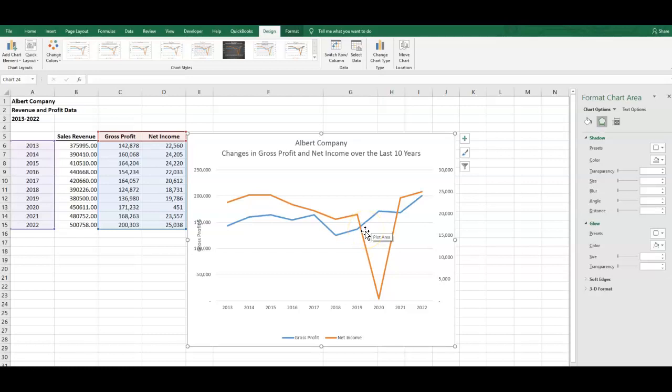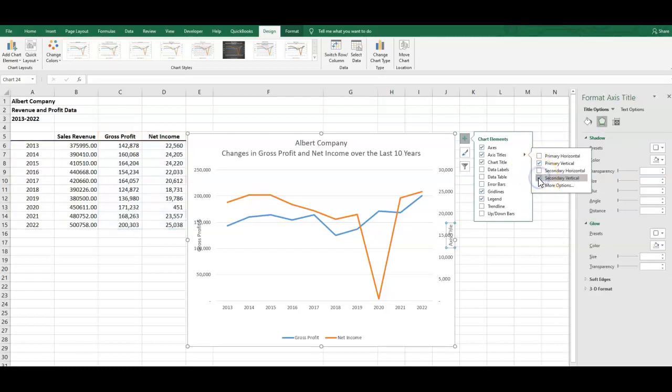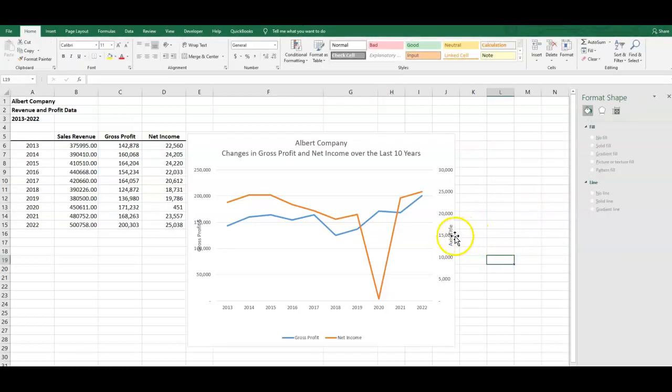So let's go ahead and add an axis title to the right side of our chart by clicking here, hovering on this, clicking on that little tiny black arrow, and we want Secondary Vertical axis. Now, it's certainly crowding our chart, so hold on just a moment and I'll show you how to fix that.